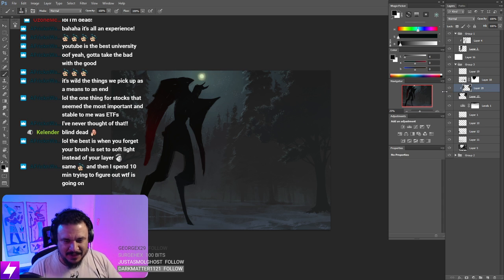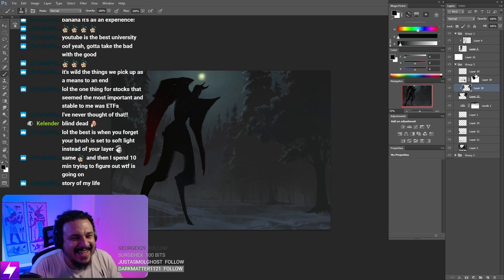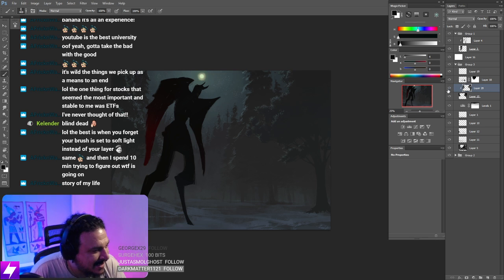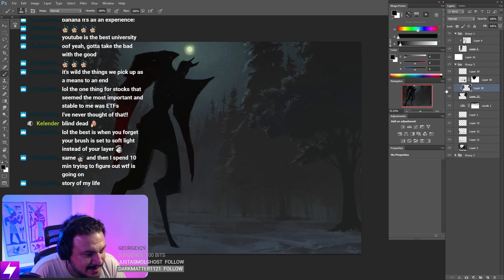You spend 10 minutes trying to figure out what the fuck's going on. I've been there. I've definitely been there. Those are the things I always check first. I always check now to see if I've accidentally selected something tiny. I check my blend modes. I check to make sure I'm on the right layer. Those are always the first go-tos when something's not working. It's guaranteed to happen. It's just how it is.